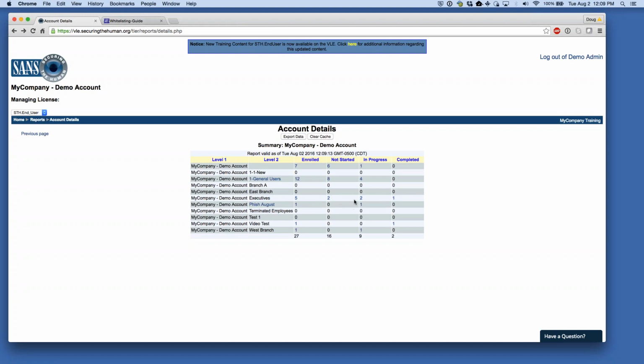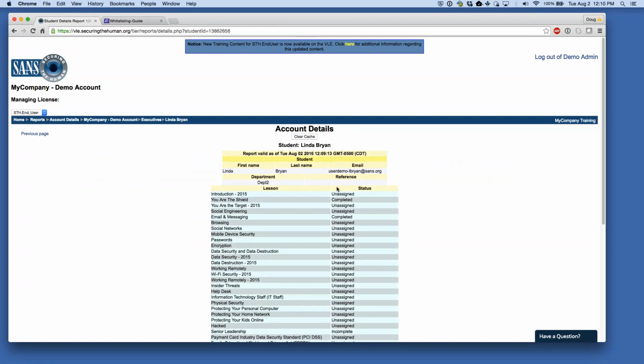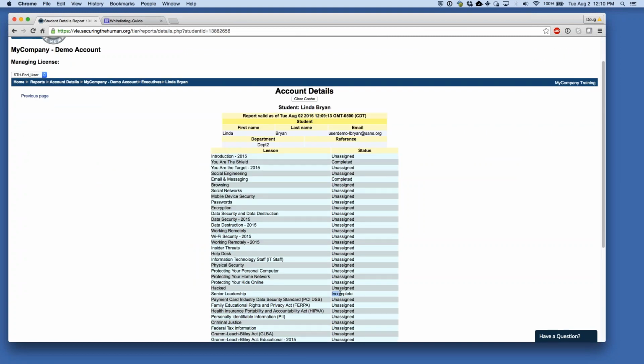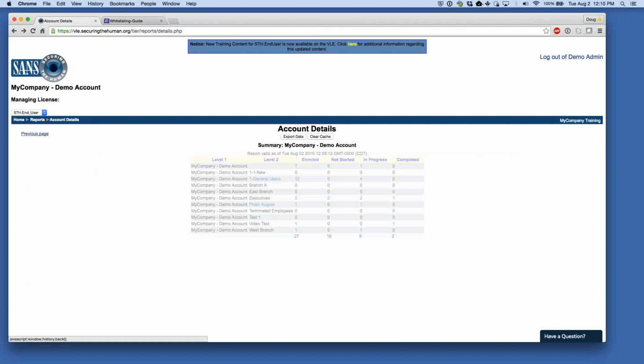So if I want to find the users who are maybe in progress, I can click on that number 2 in that column, and I can see who those users are. And I could potentially send them an email if I wanted to. I could send them that reminder email that we saw before in the customized email templates. But you can also click to see where they're at, which modules, which ones are incomplete. So senior leadership in this case is incomplete. So you can get some more details. You can export data at different levels as well through here.